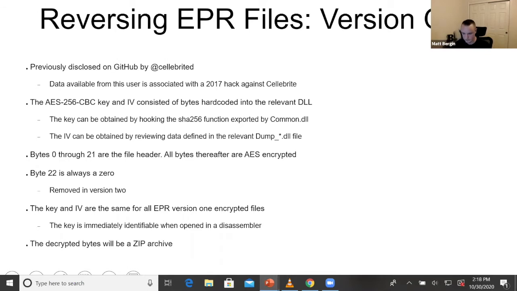The header was removed in the next version. And the key and the IV were always the same. So vendor A, vendor B, generic code, always the same key material.